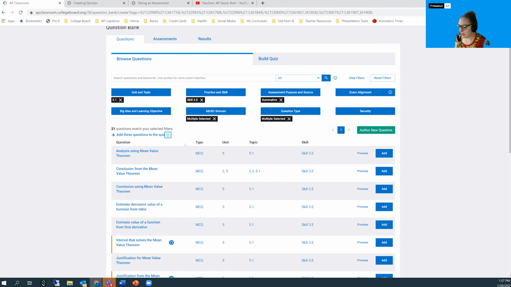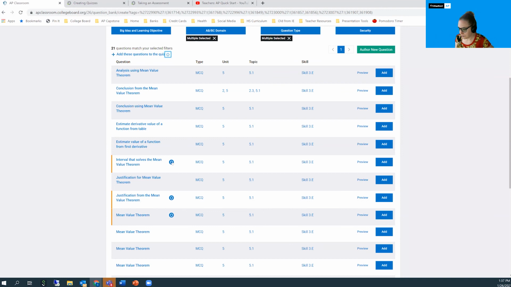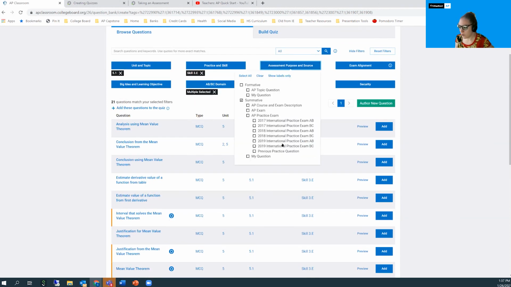But one of the other things that I do notice here is that there are these shield questions that come up. And if I click on the shield icon, it will tell me that this question is on a secure practice exam, which means it is one of the full form practice exams that we have released both behind the AP course audit wall and in AP Classroom to allow you to have these full form practice exam experiences.